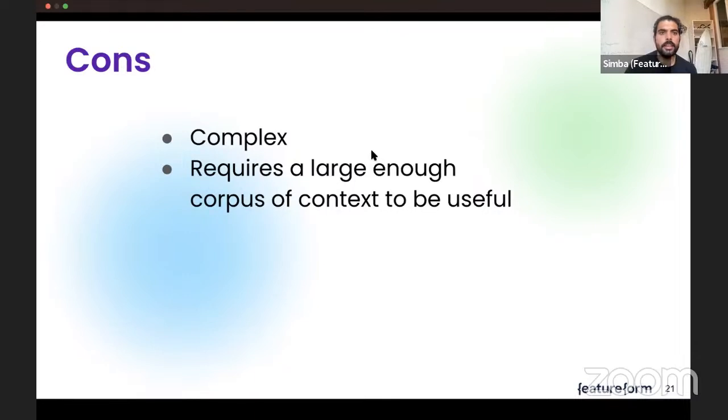The cons is it's complex. As you saw, that picture is way more complicated than all the other ones. And 2 is it requires enough data to be able to actually contextualize any conversation. If you don't have data, then you're stuck with this debate: just ask ChatGPT directly. If you have context, though, you can start to do this stuff.